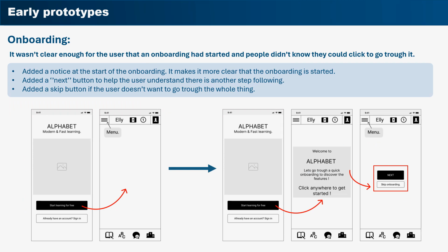After the usability testing, I came up with a bunch of modifications that needed to be made to make the whole flow more user friendly. So the first one was that I needed to make it more clear that the onboarding was starting. People didn't realize and they didn't know where to click. So I just added a little feature to let people know that the onboarding was starting, and also added a button to click to go to the next step, or just a button to skip the whole onboarding process.